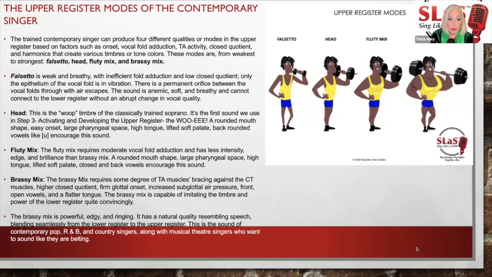Falsetto is weak and breathy, with inefficient vocal fold adduction and closed quotient. Only the epithelium of the vocal fold is in vibration. There is a permanent orifice between the vocal folds through which air escapes. The sound is anemic, soft, and breathy, and cannot connect to the lower register without an abrupt change in vocal quality.